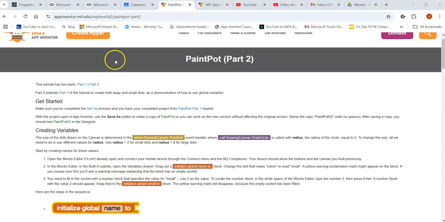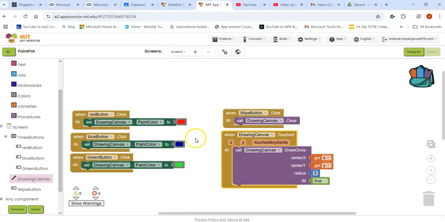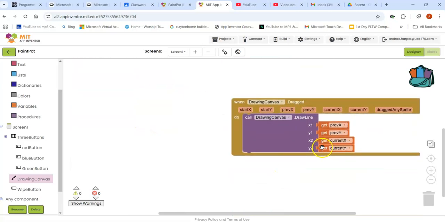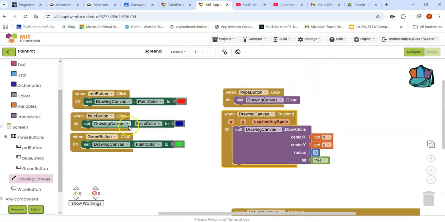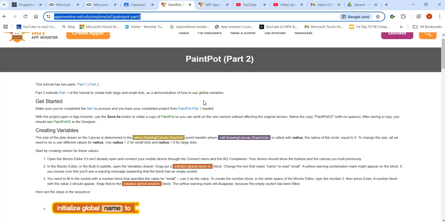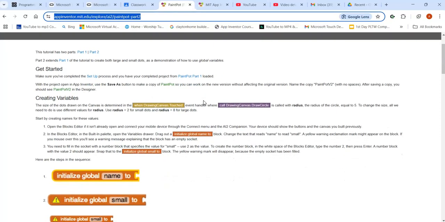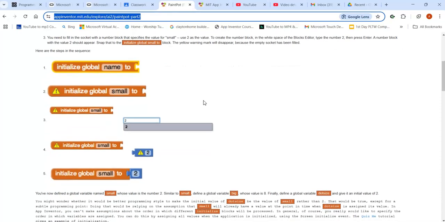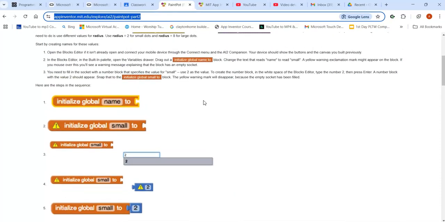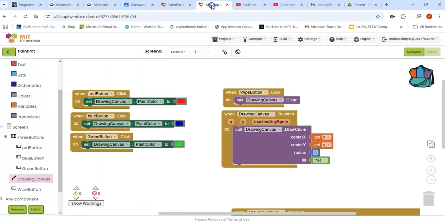Last lesson we showed you how to draw different shapes with your app. You used drag to draw lines and draw on the screen. You were able to change the color. You were able to set the size of the dots. When you touched it, it created a circle. You set the radius to 5, so it drew a small dot. So it seems like this next tutorial is going to show you how to change the dot size by using variables.